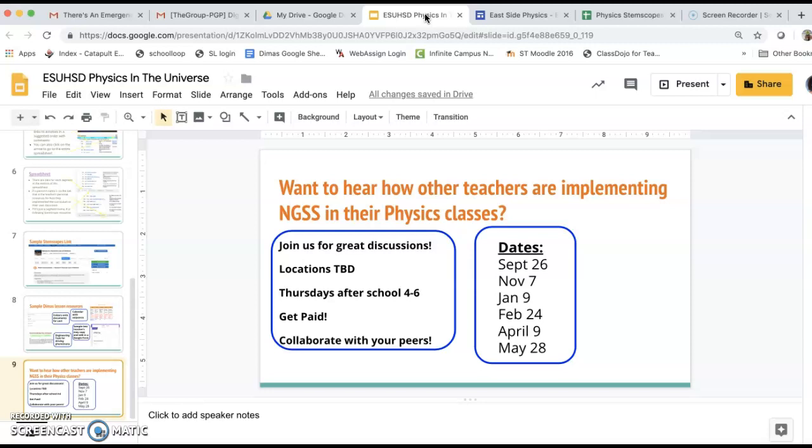So set your calendars. These are the dates: September 26th, November 7th, January 9th, February 24th, April 9th, and May 28th. We're trying to figure out where to have them because I don't want to make people come all the way down to Santa Teresa because it's very far south. So we're trying to get a central location, but Paul is in charge of that and we'll definitely let you know. But if you can mark your calendars and try to make it, I promise you will not be disappointed with all the new things you will learn.